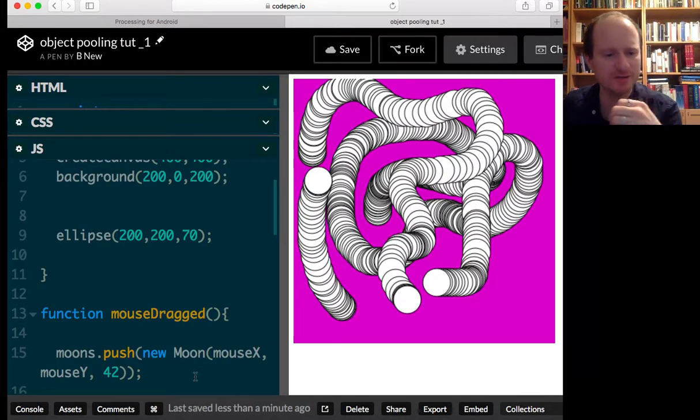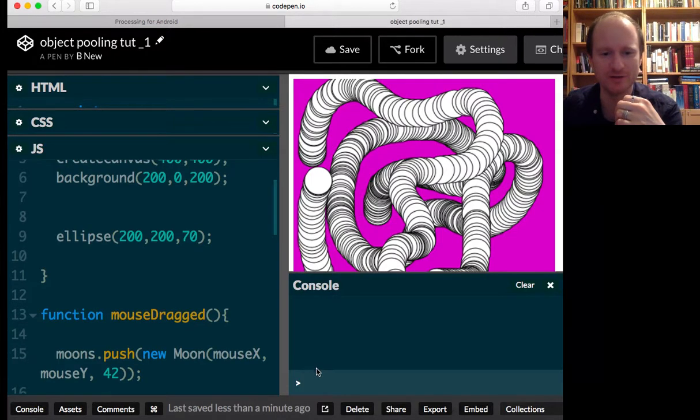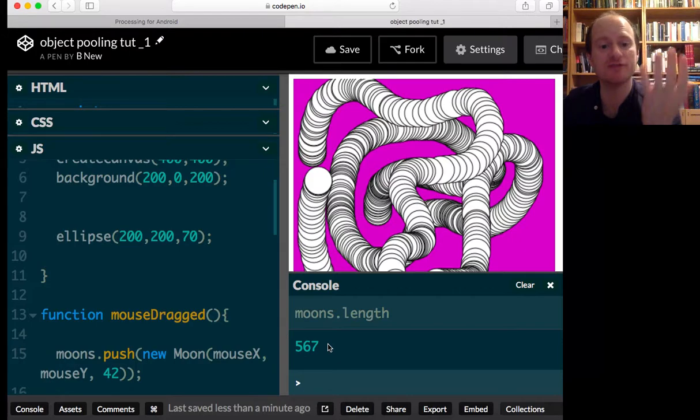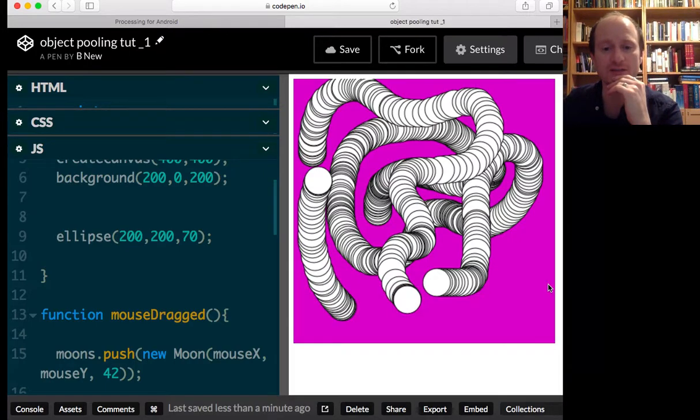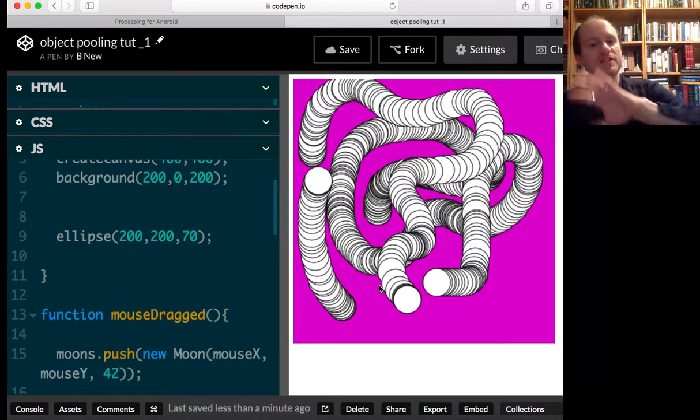I wonder if I can use the console on here to find out how many I've got. Can I write moons length? That should return the length. Right, we've got 567 moons on there. Brilliant. So it's not just the same moon smeared around. We've got lots of them, which means we can do interesting things.